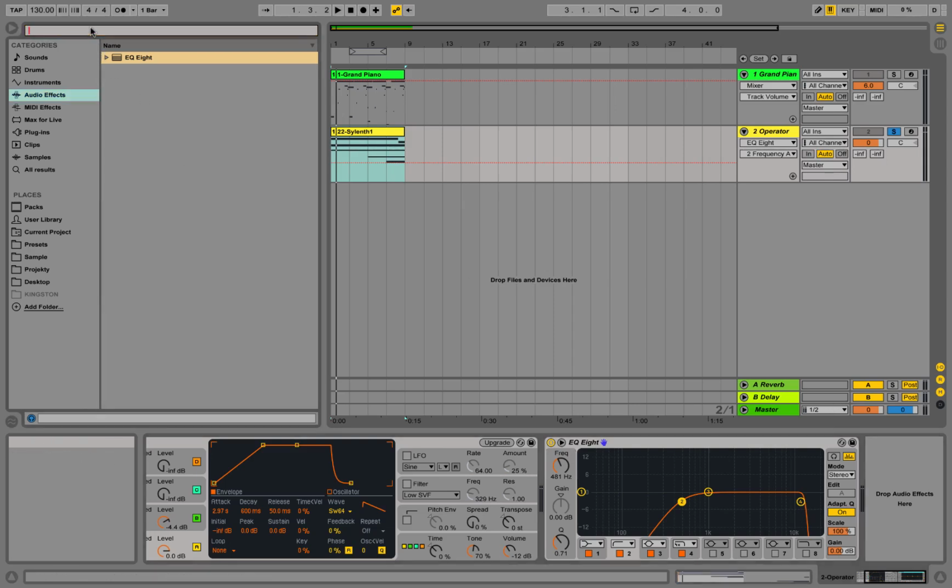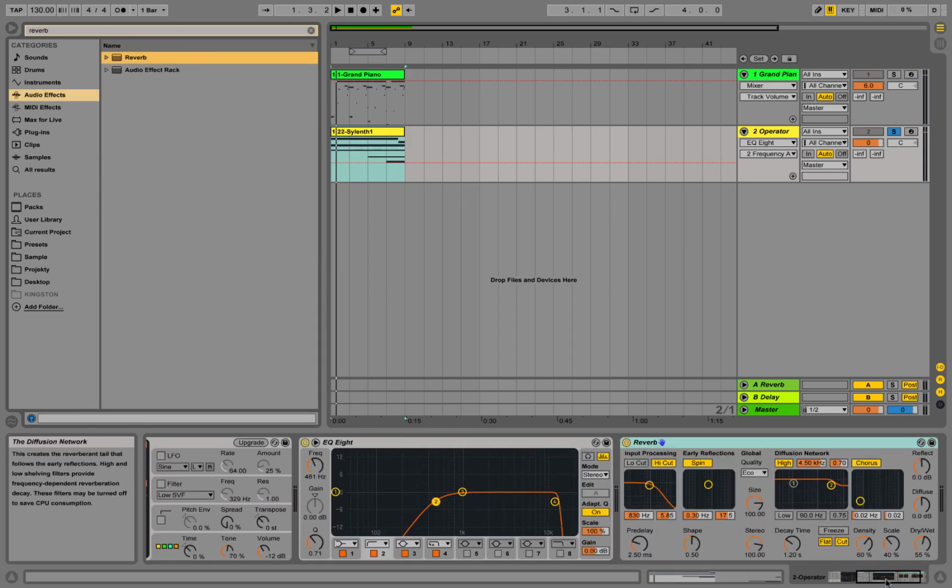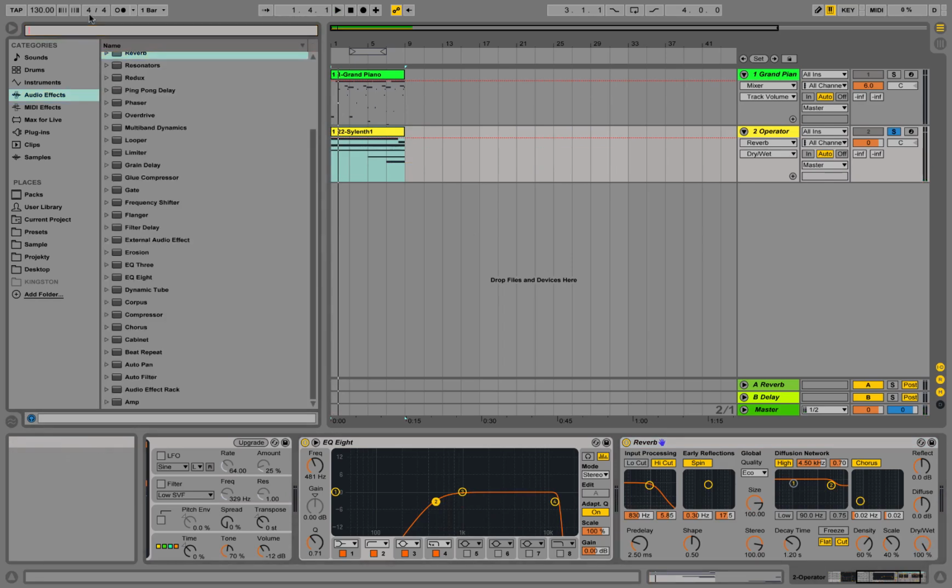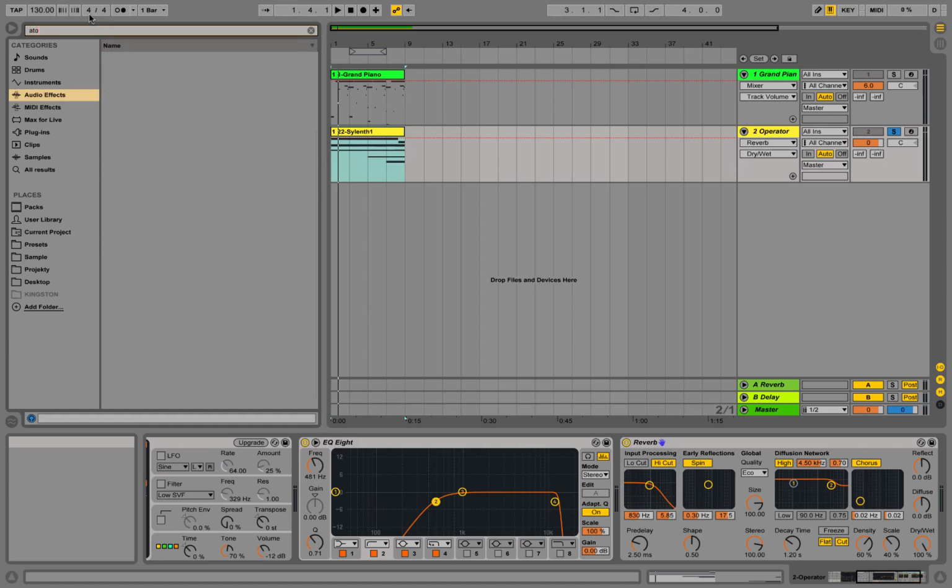And let's put some reverb onto it. Let's bring the dry wet knob to 100%. It already sounds good. Let's take an auto filter.